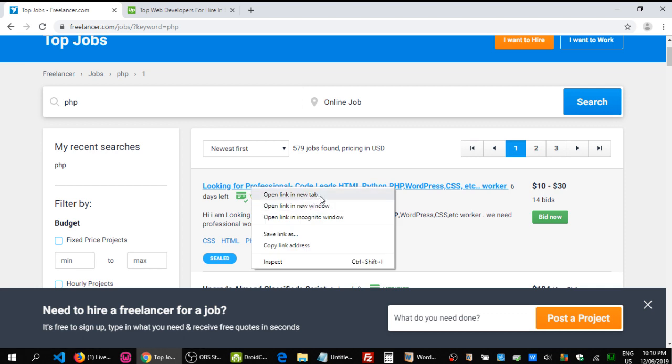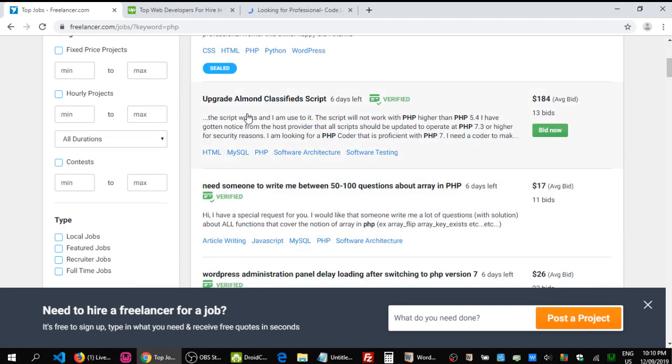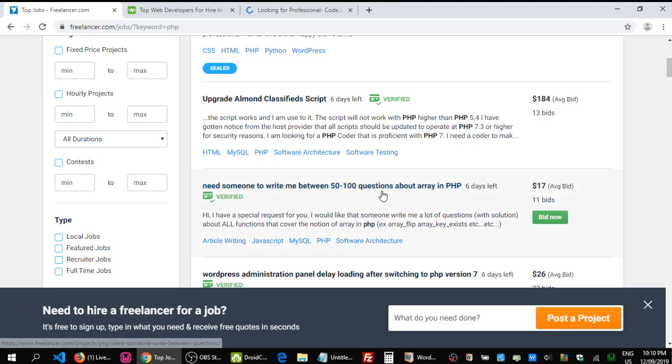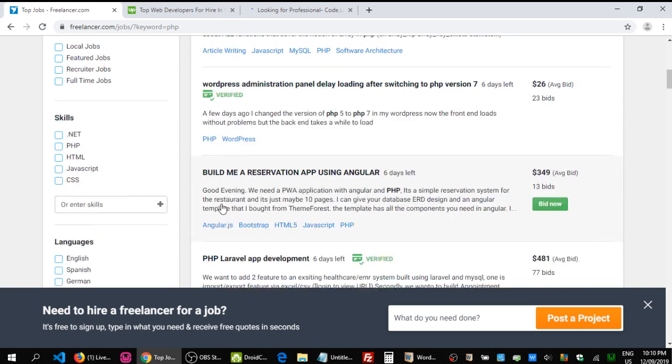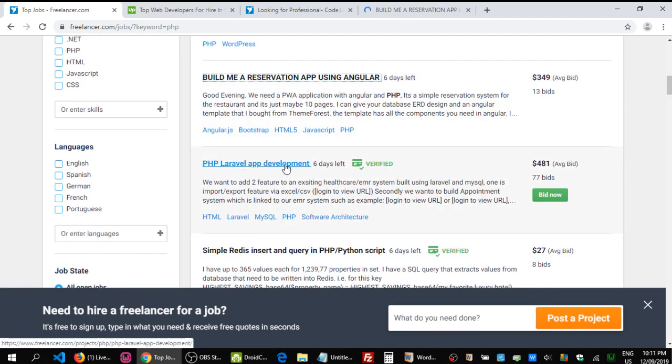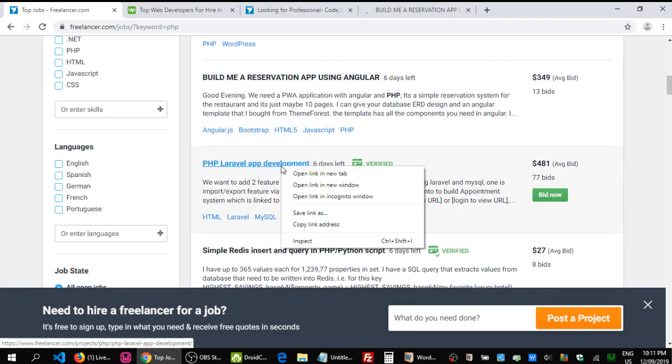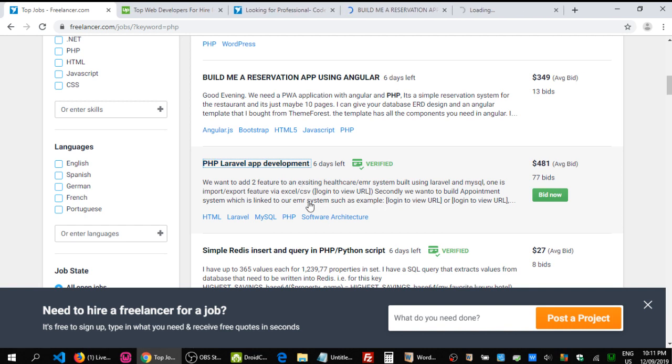So let me just see if I can find an example. Upgrade this. Need someone to write me between 50 to 100 questions about arrays in PHP. I'm looking for someone to build me a reservation app using Angular. Okay, here's an example. Here's another example: PHP Laravel app development. So you can see people posting their jobs and looking for programmers to complete those jobs for them.